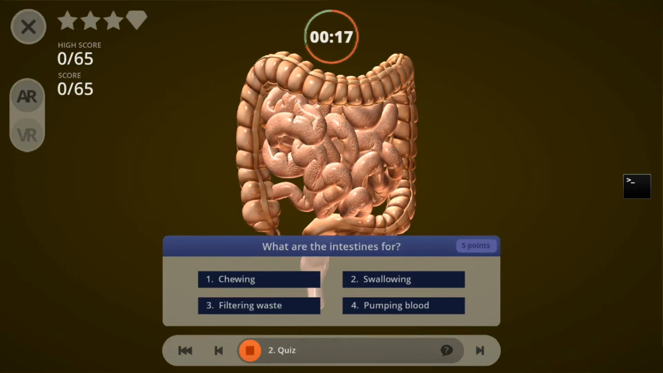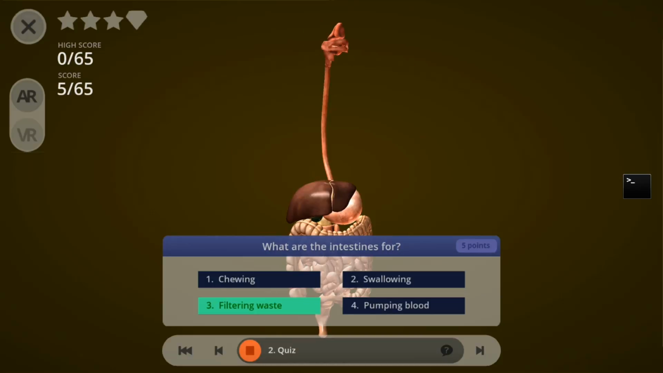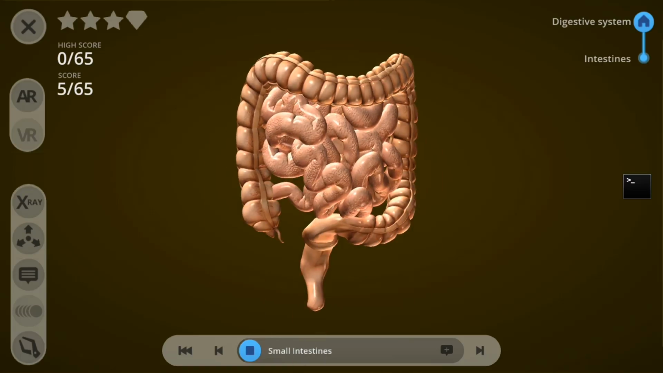What are the intestines for? Chewing, swallowing, filtering waste, pumping blood. I think, therefore, filtering waste. So I've provided a correct answer.